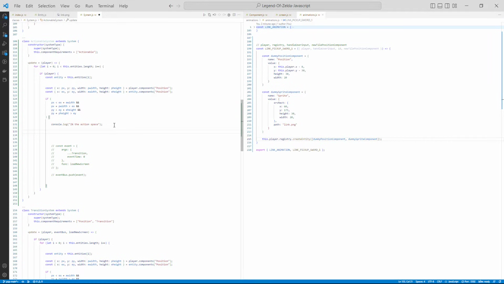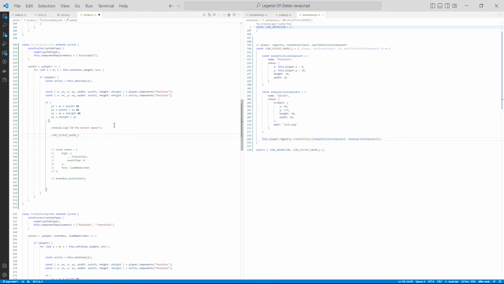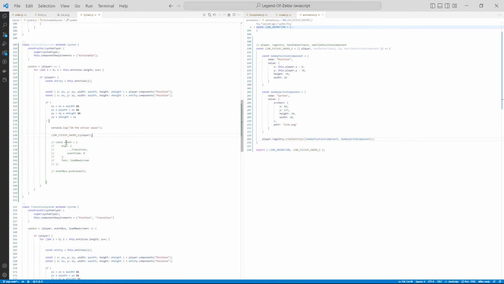And then why don't we try to fire this? And actually, I put it with this player. It's not this player, it's just player. So why don't we fire this, link pickup sword 1, and just pass in player for the moment. This isn't how we're going to end up doing it, but for right now, let's just leave it like this.